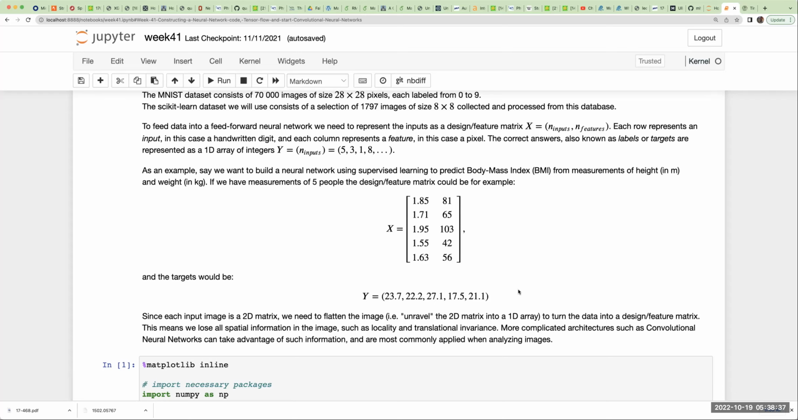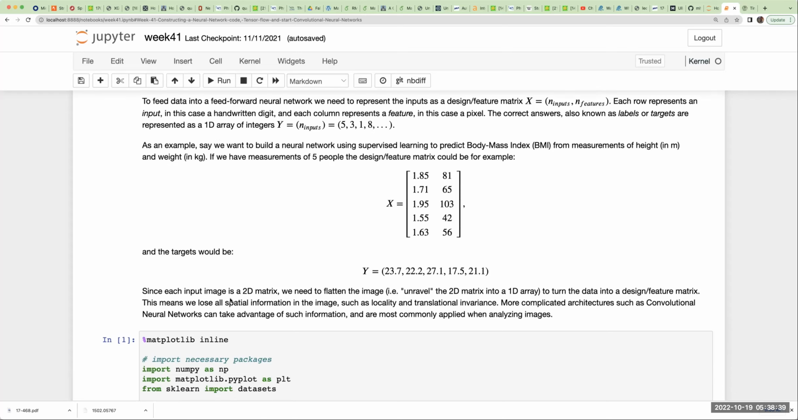And since each input in an image is a two-dimensional matrix, what we are doing then is actually we're going to flatten the image, or in a Python NumPy-like language, we are going to unravel the two-dimensional matrix into a one-dimensional array.